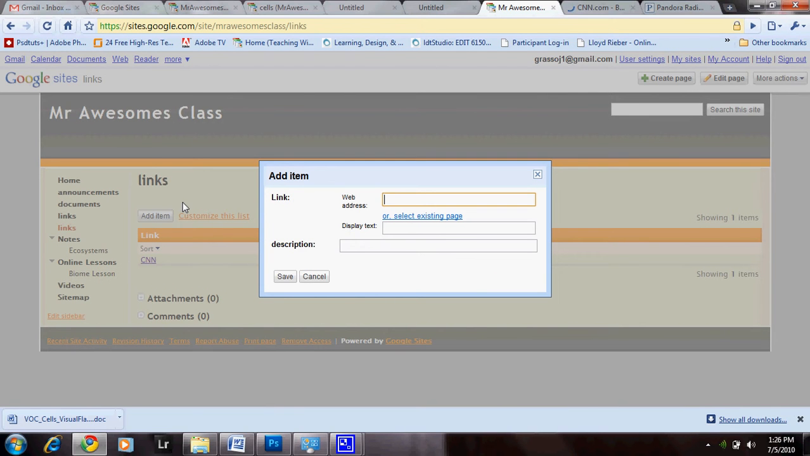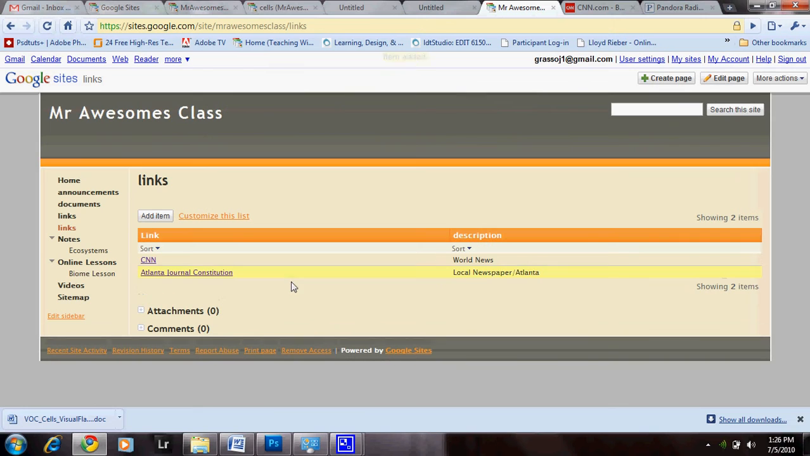Alright, go back. Let's say we want local news too. So let's add an item. Web address www.ajc.com. Display text, Atlanta Journal-Constitution there real quick. I can't spell and talk at the same time. Constitution. Description, we'll put local newspaper. Now we have two links.